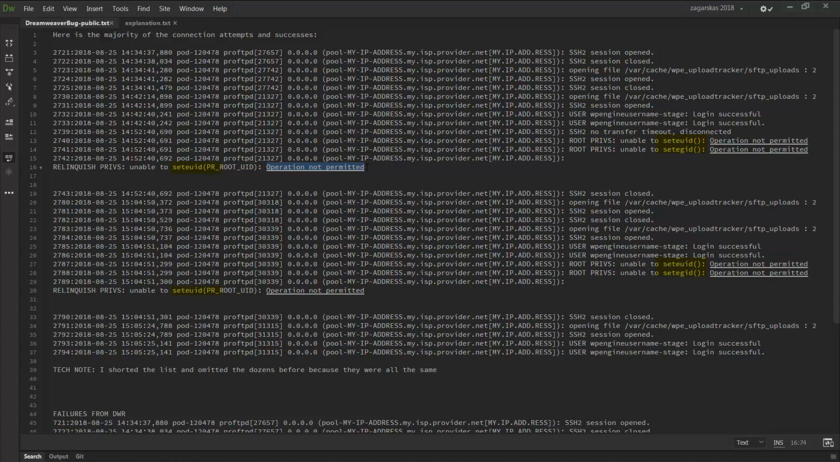This leads me to believe that the problem could be on WP Engine's end, not allowing certain types of SFTP connections. It could also be true that the problem's on Dreamweaver's end, not responding to this operation not being permitted in an appropriate way. Which one is true, I'm not sure.